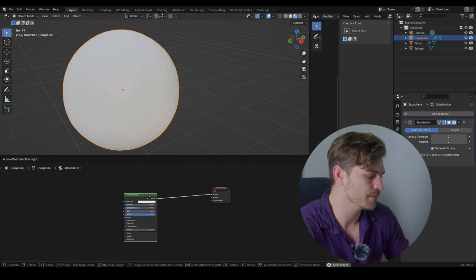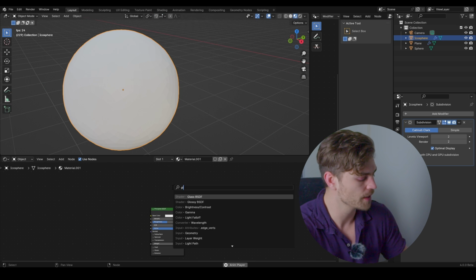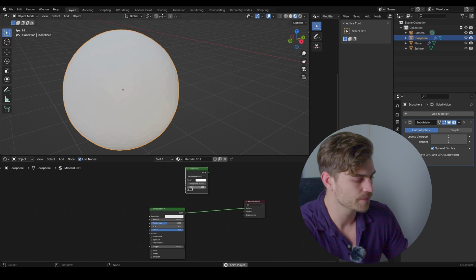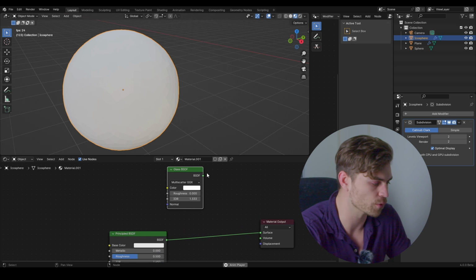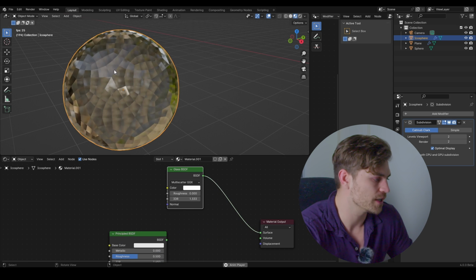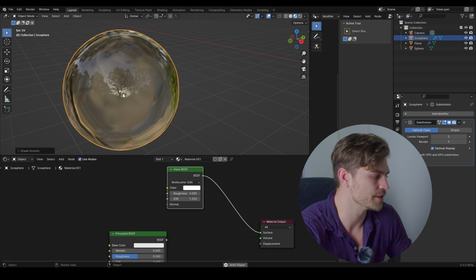So we have the principled BSDF, and what I actually want to do is use a glass BSDF. Going to set it to 1.333. I think this is like the value for water or something. I plug it into the surface, and now this is a glass material. Okay, it's smooth for now.